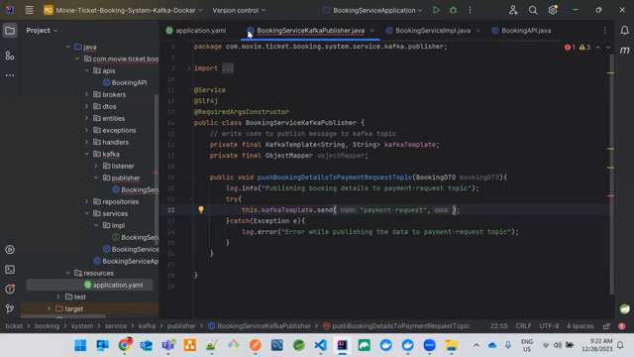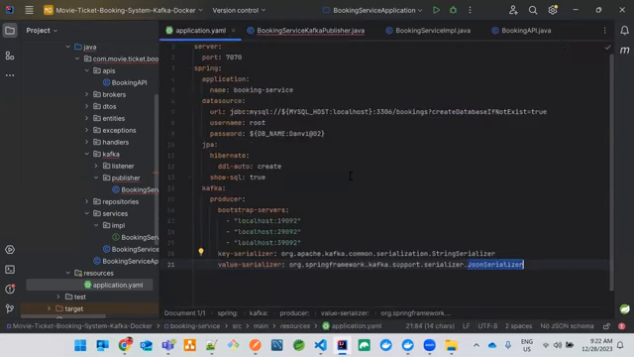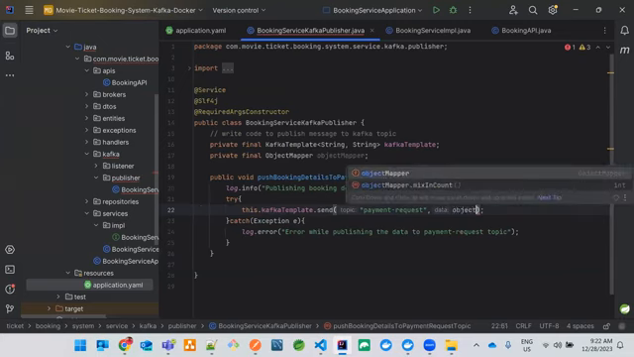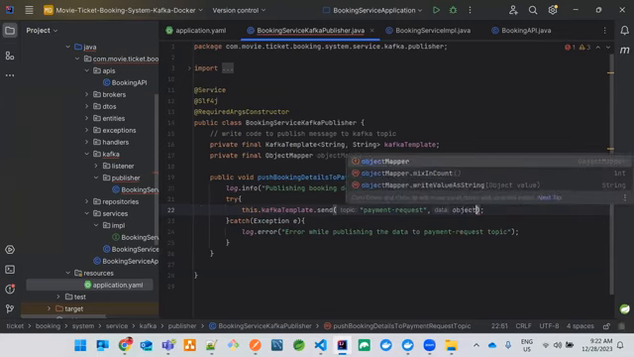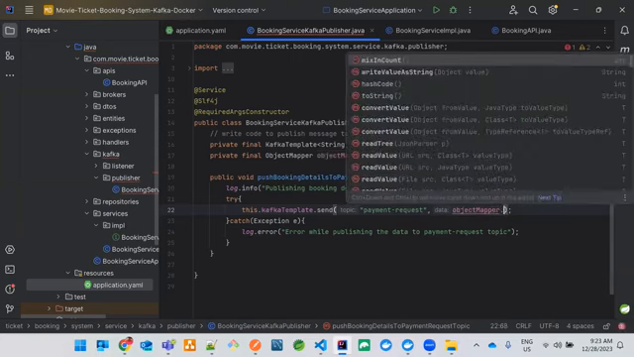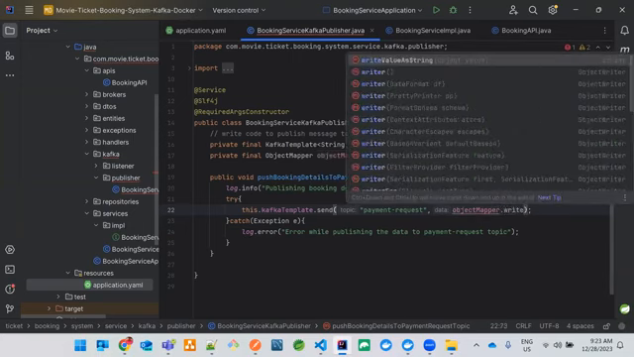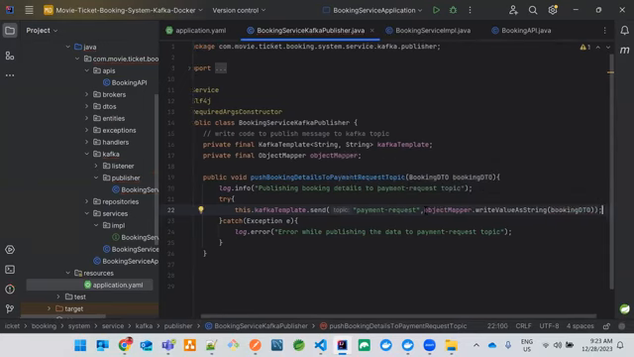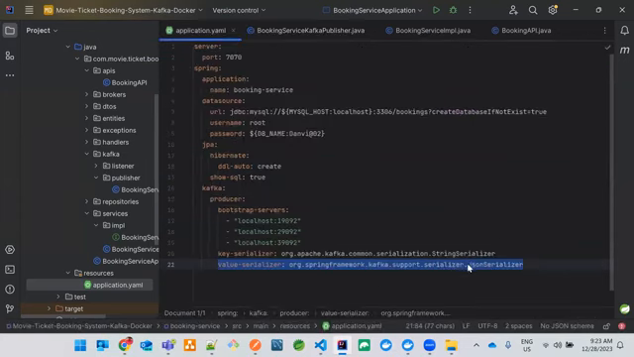So that's the reason I have given in the application.yaml the key serializer as a string and the value serializer as a JSON serializer. Here itself, I'm just giving the object mapper, which is from the Spring framework, and I'm going to convert this booking details value as a string. So this booking detail will be converted to a string, and this string will be a JSON string. That's the reason inside the application.yaml I have given it as a JSON serializer.